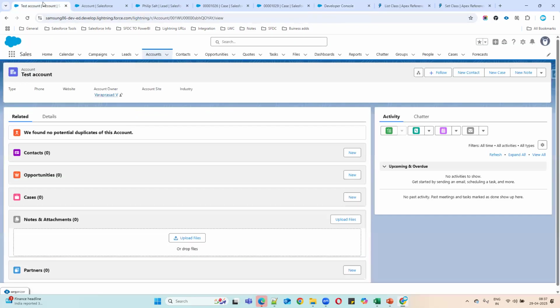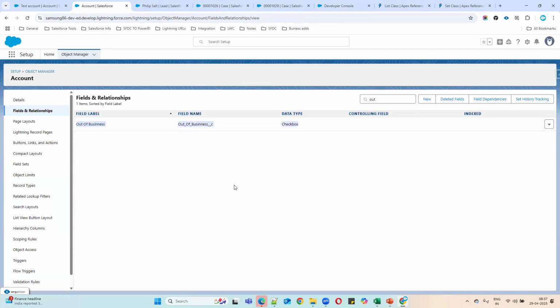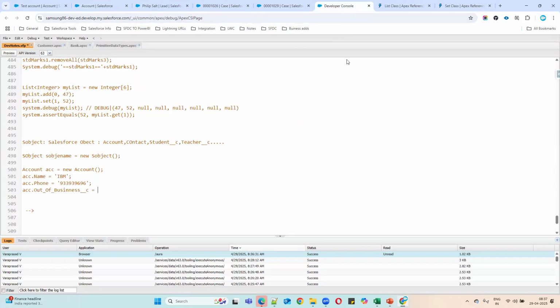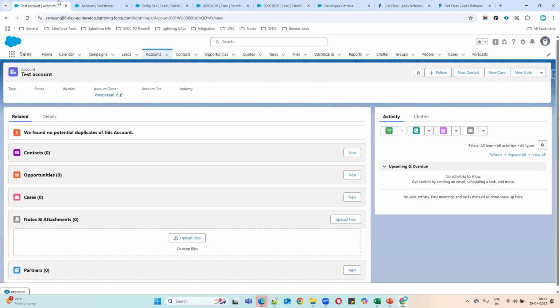సో వాట్ ఇస్ దిస్ ఫీల్డ్ డేటా టైప్ మేడం? Checkbox. సో మనకి అపెక్స్ చెక్ బాక్స్ అంటే ఏంటి? Boolean. సో ట్రూ ఆర్ ఫాల్స్, కరెక్ట్? ఐ విల్ మేక్ ఇట్ ట్రూ. True.